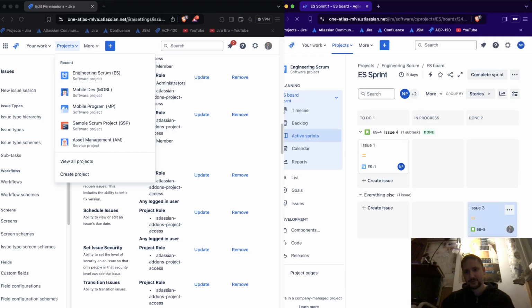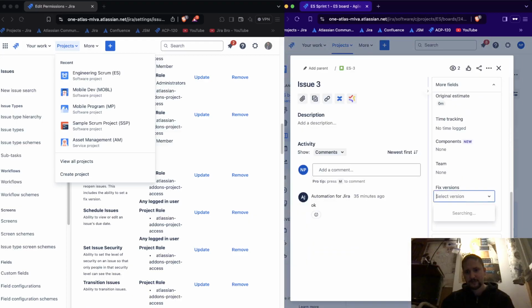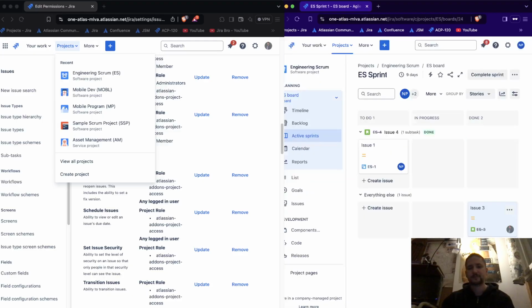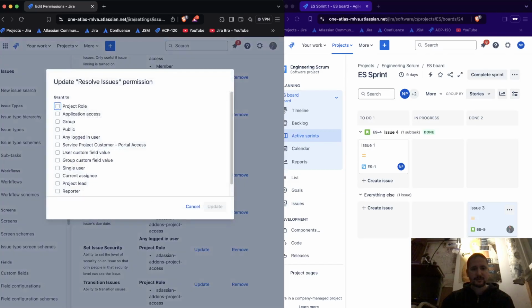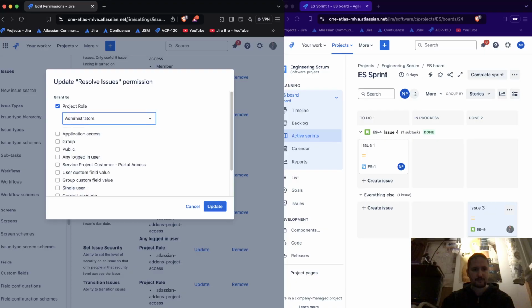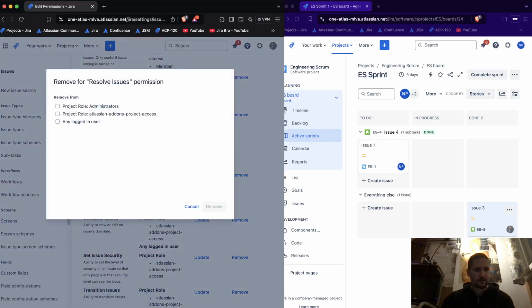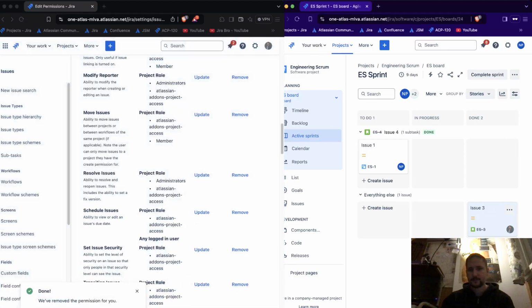Something seems to be... okay, it's kind of lagging. Fixed versions. Boom, there we go. And this is for any logged in user. You know what? I don't want this to be for any logged in user. I want to remove any logged in user.